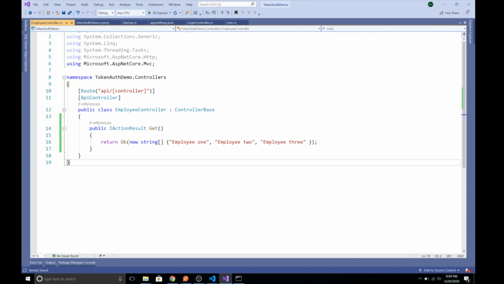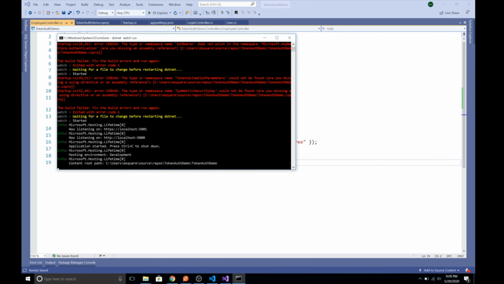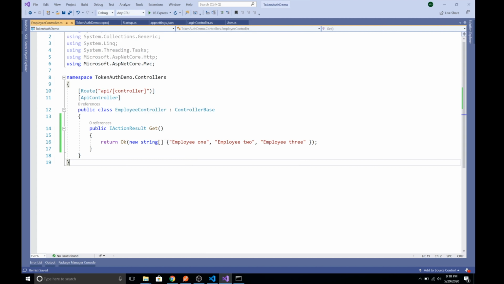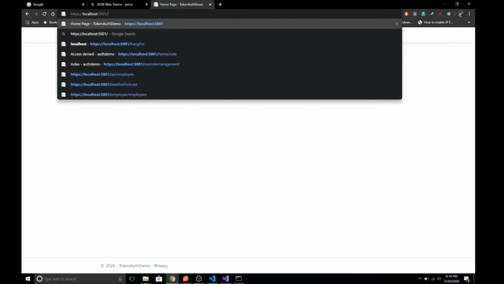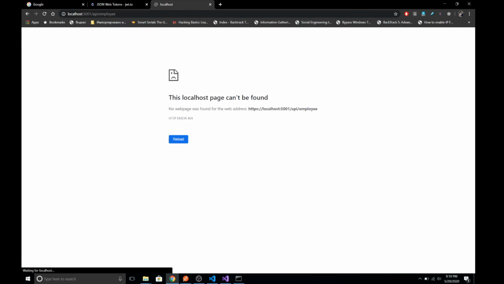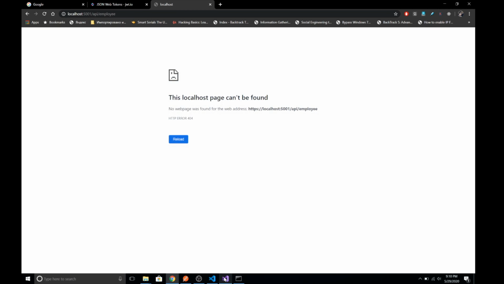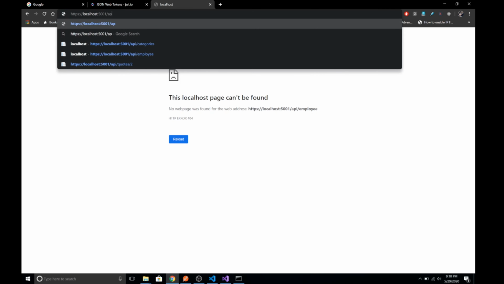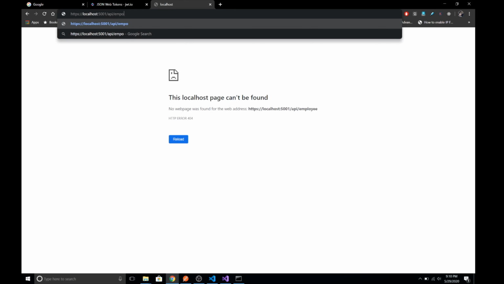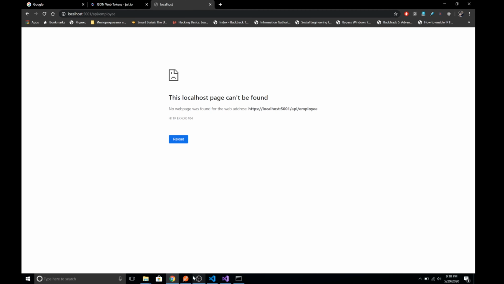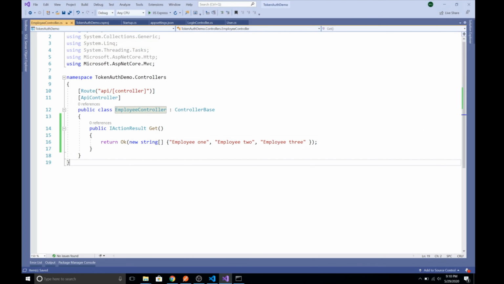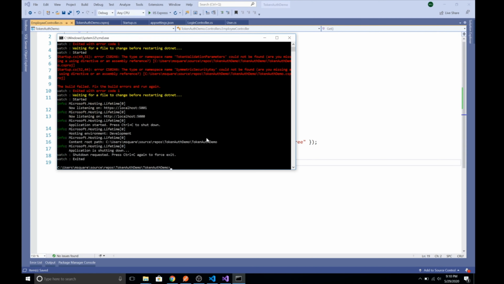So let's save this, and let's try to browse this API controller without using authentication. Our application is up and running. Our URL is api/controller. So from the browser we can go to api/employee. It should work. api/employee, and it is not working. Let's try to restart the server.